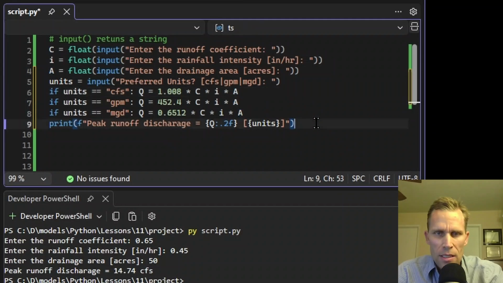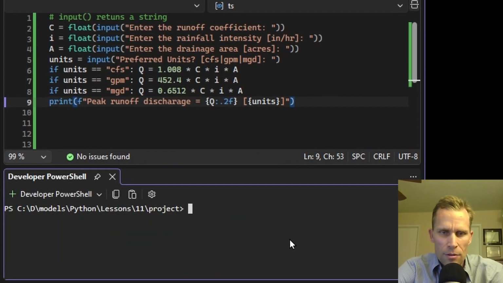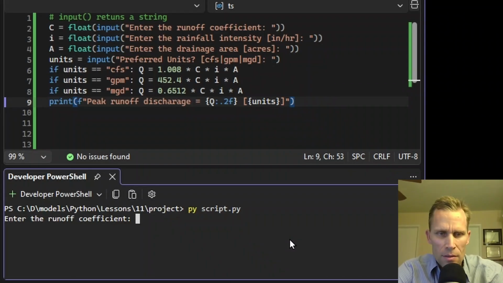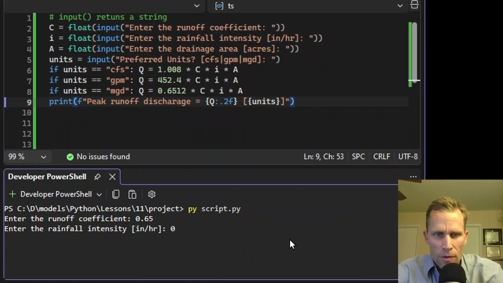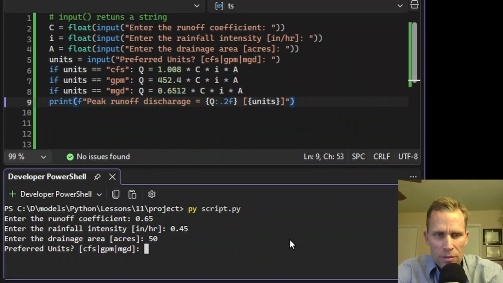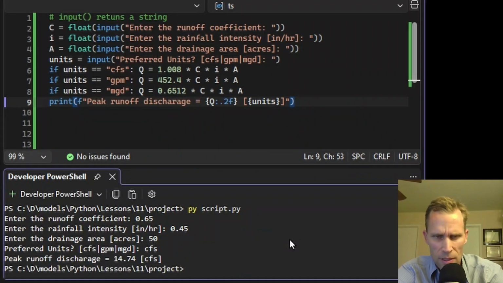All right, so let's go ahead and do the same calculation we did before. I'll save that down here in the terminal, I'll clear, and then run. I'm going to say 0.65 for the runoff coefficient, 0.45 is the rainfall intensity, and then the drainage area I'll say is 50 acres. Now it's asking me for my units, so I'm going to type in CFS, and we should get the same number as before, 14.74 CFS. There it is. So that is correct.